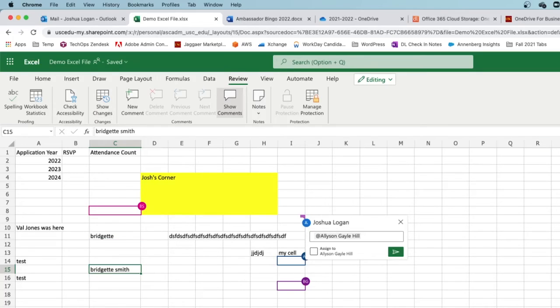Yeah, and then comments. I don't really use comments too often in Excel, but in Word docs I do. So this is handy. I've got it pulled up in Excel, but this is there just for all of 365. And you can have full conversations here about a particular document.